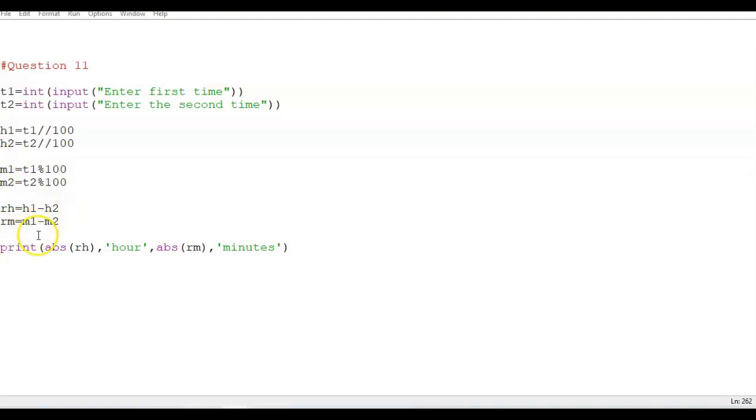Now the point is, if you are getting something in negative, you have to take care of that, because negative time is not possible, right? So in that case, you can use the ABS function. You remember the use of ABS. It is the absolute value, which will always give you the positive value.